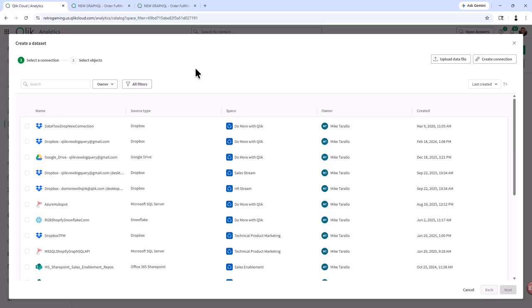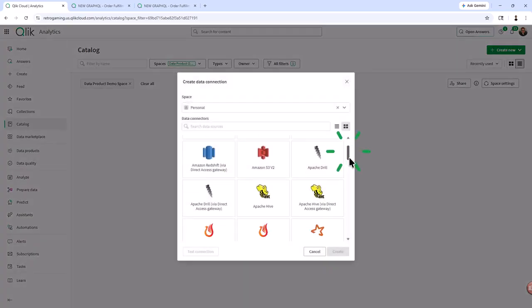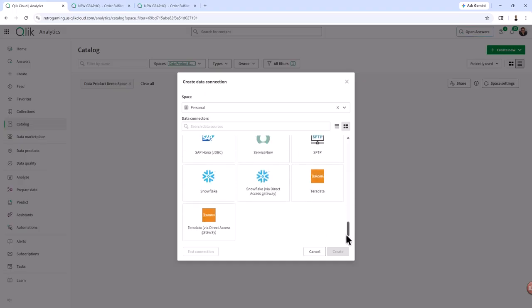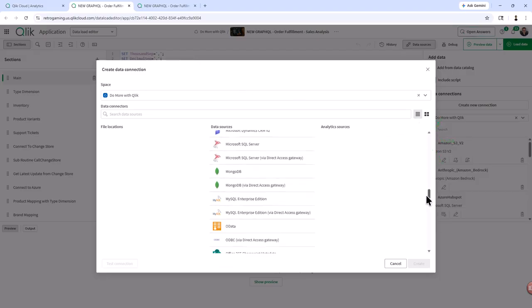Now, when you choose Dataset, you're presented with a list of predefined connections. Now we can upload a local file, add that as part of a data set, and that will be stored in the Qlik Cloud Analytics data store. You can create a new connection. If you create a new connection, you're only presented with connections that support the concept of a data set, as opposed to if you are creating an application and you go to access the data connections, you have a lot more connections you can choose.